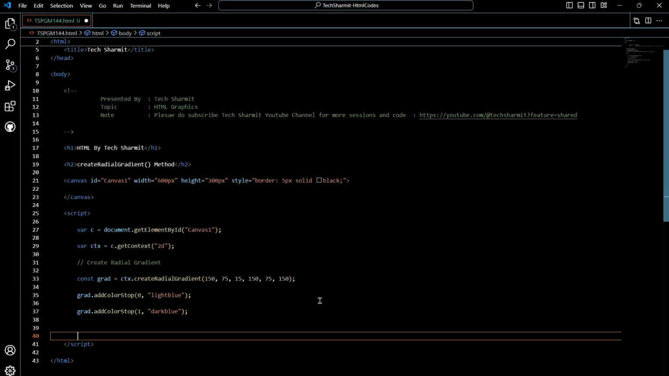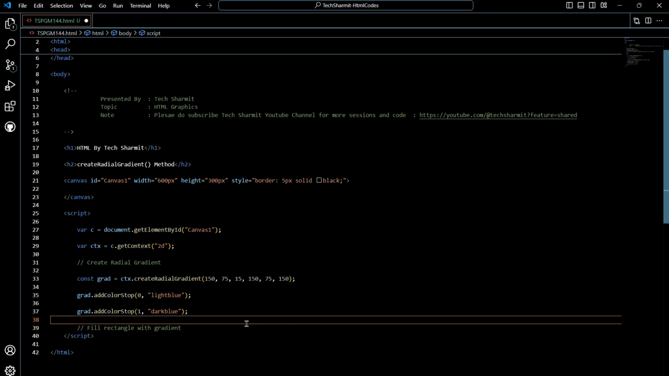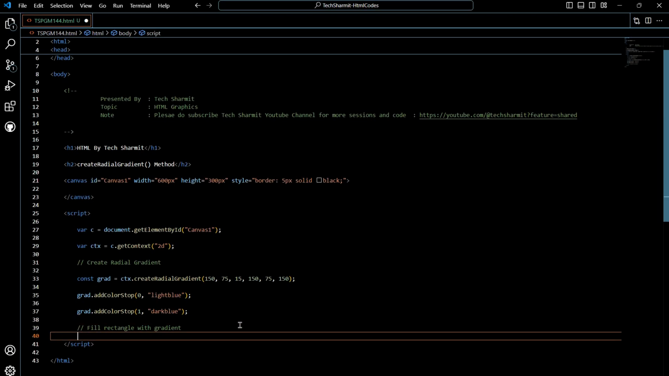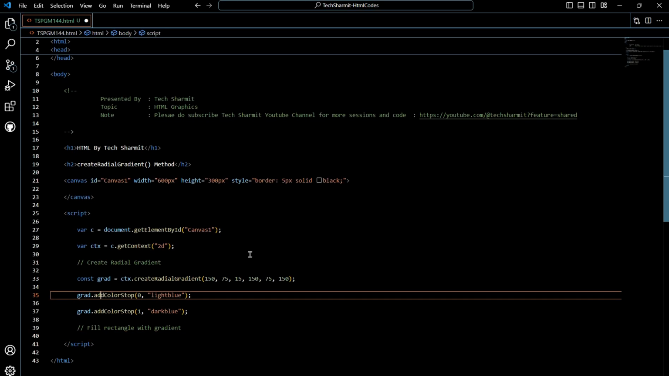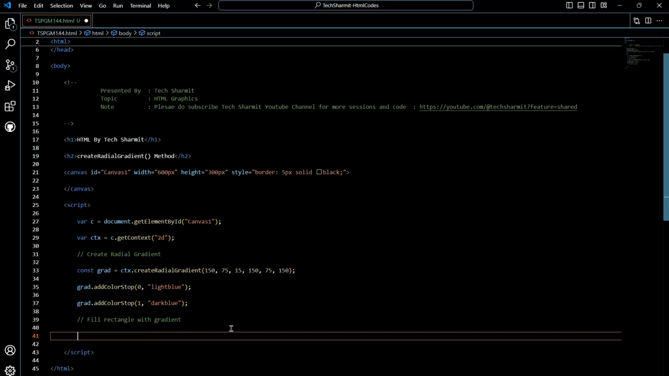Now it's time to create the shape and fill this shape with radial gradient effect. So here I'll write fill rectangle with gradient. Remember one thing, this JavaScript is completely case sensitive, so if I am writing something with small letter, please write it in the same way, otherwise it will not work. For example, if in addColorStop I'm writing A with small letter and C with capital letter, then you are also supposed to do the same, okay, because this is case sensitive.